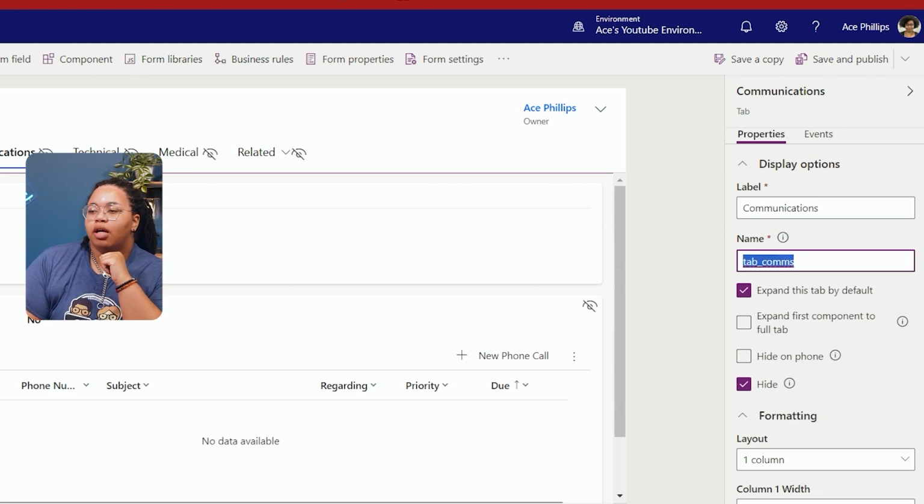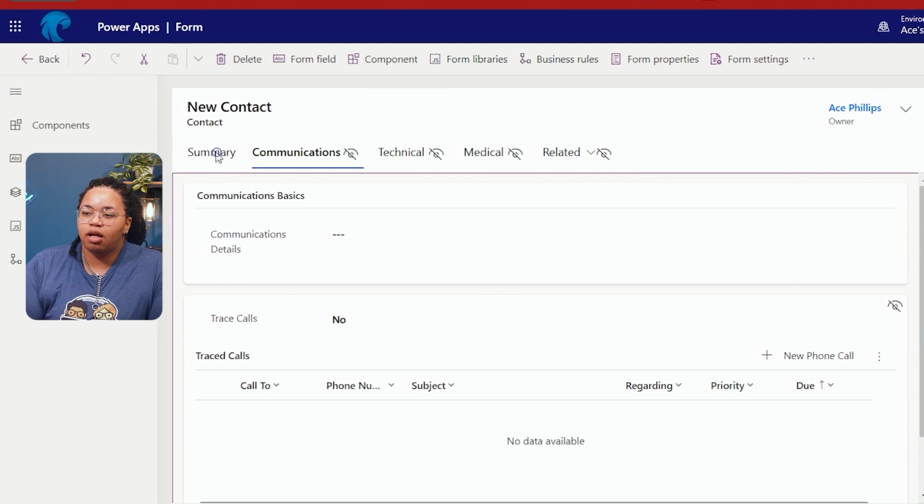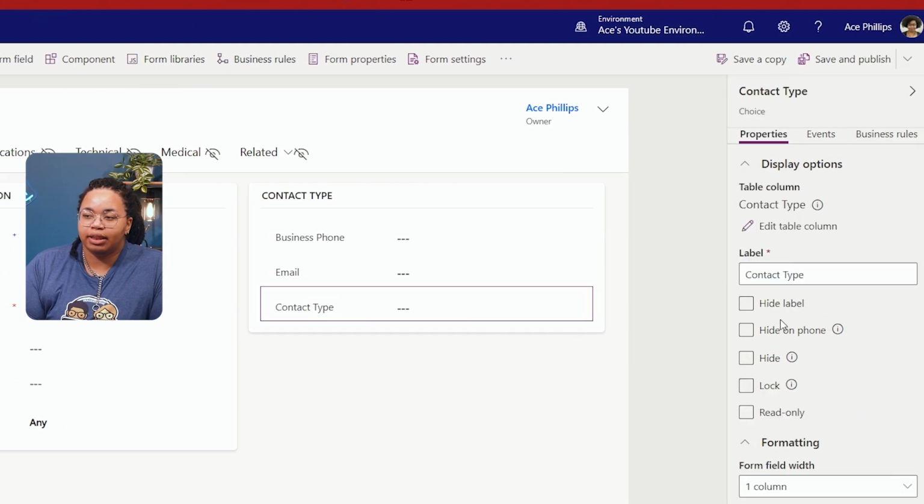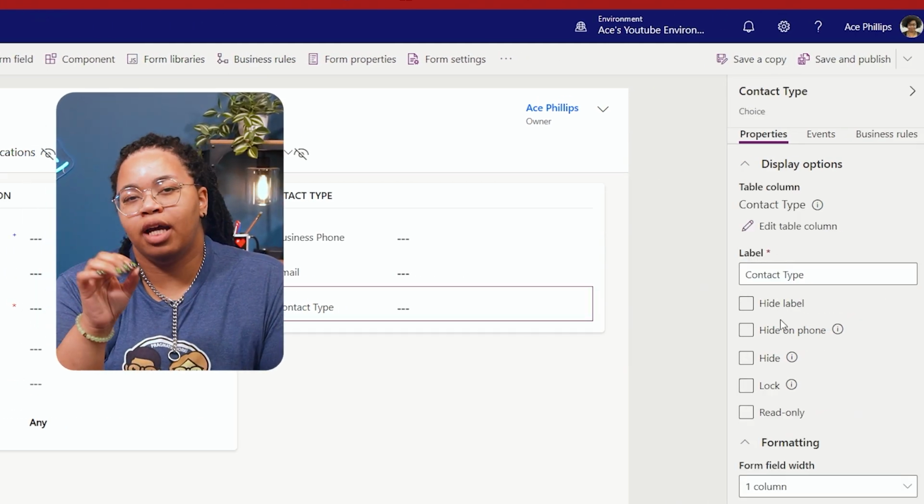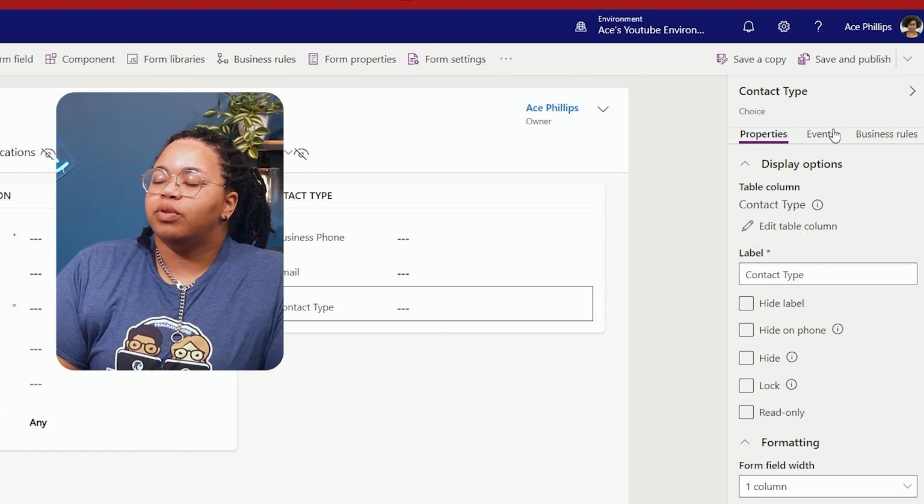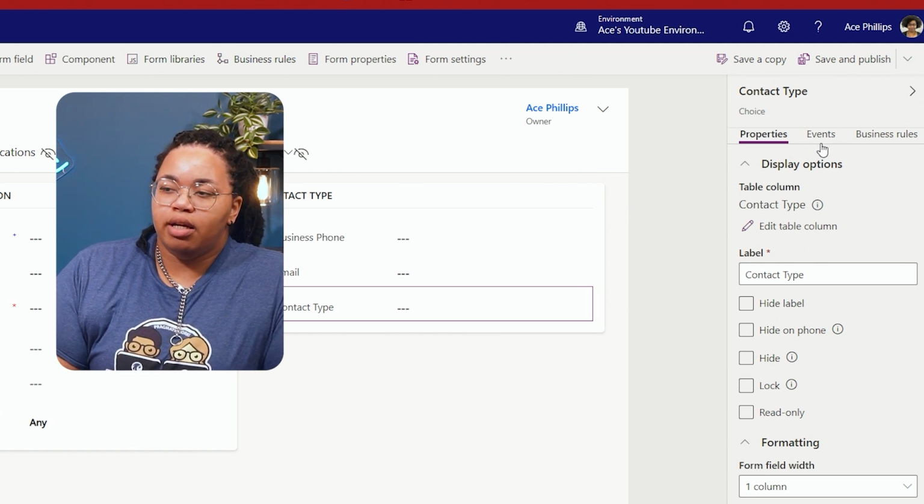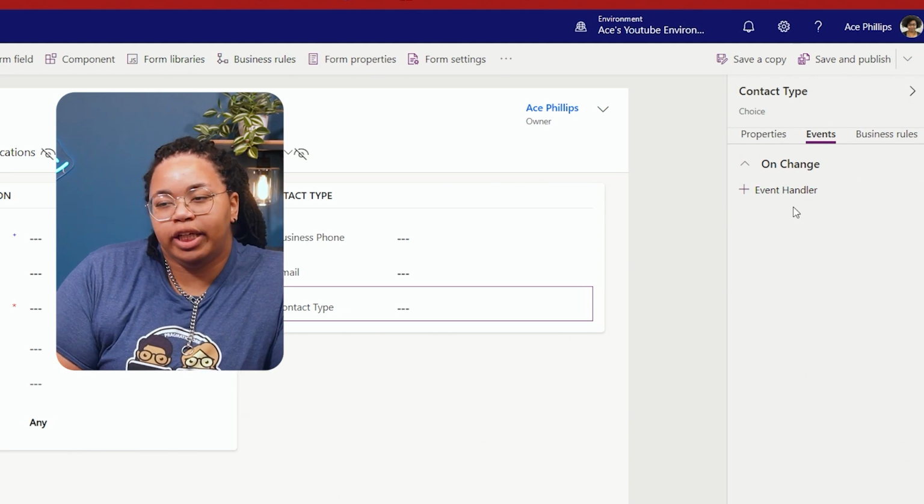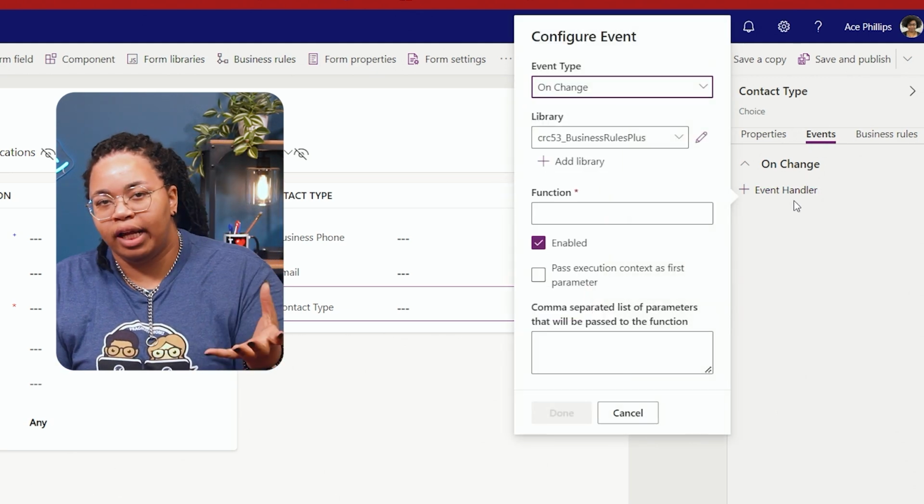So for tab comms, I need to go to my contact type. Now on contact type, I'm going to trigger a behavior, an event. That is going to be over on the right in my events tab. On change, we're going to set up something called an event handler.